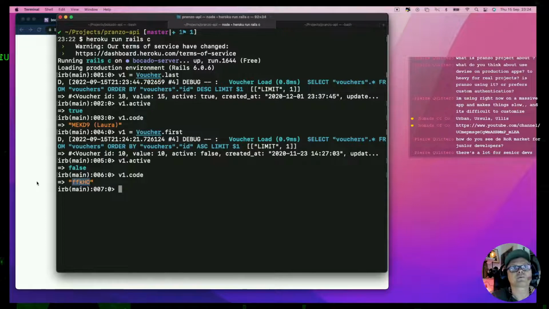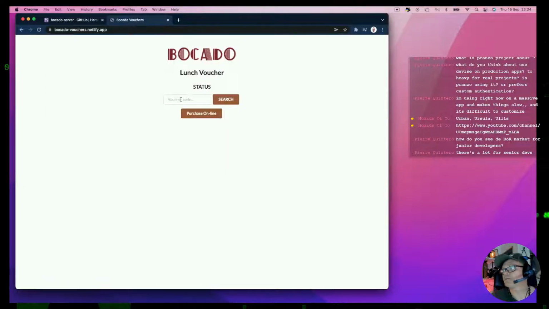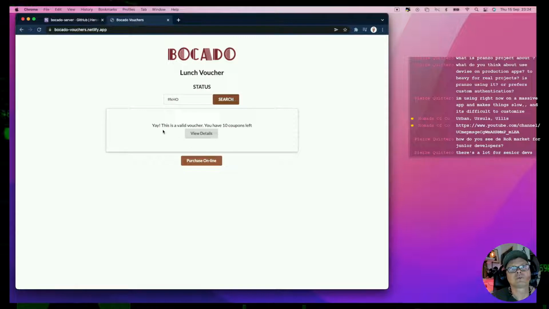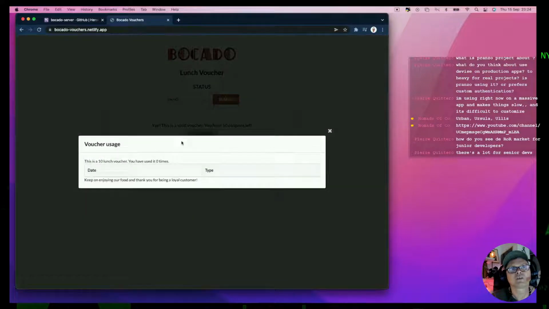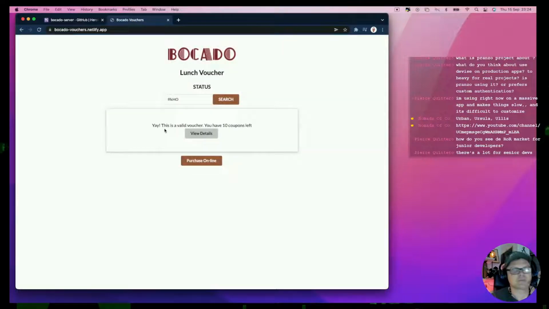So let's have a look what this does. If I would now search for this ffkho, yay, this is a valid voucher, you have 10 coupons left. This is 10 lunch voucher, you have used 0 items, keep enjoying your food. Okay, so this shouldn't be happening, but again, this is just a proof of concept.